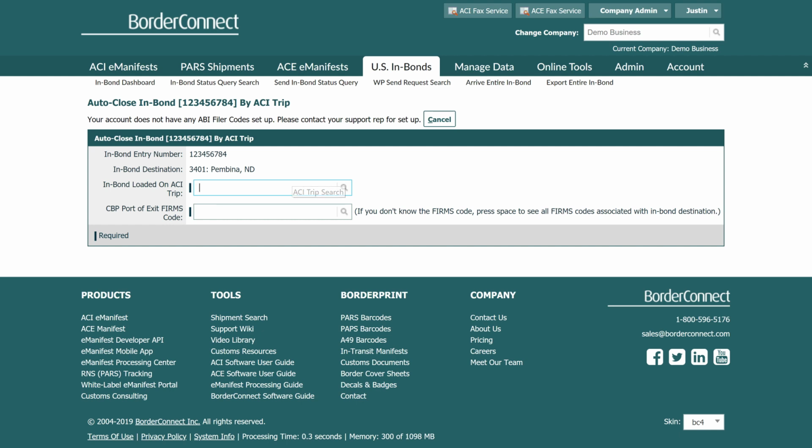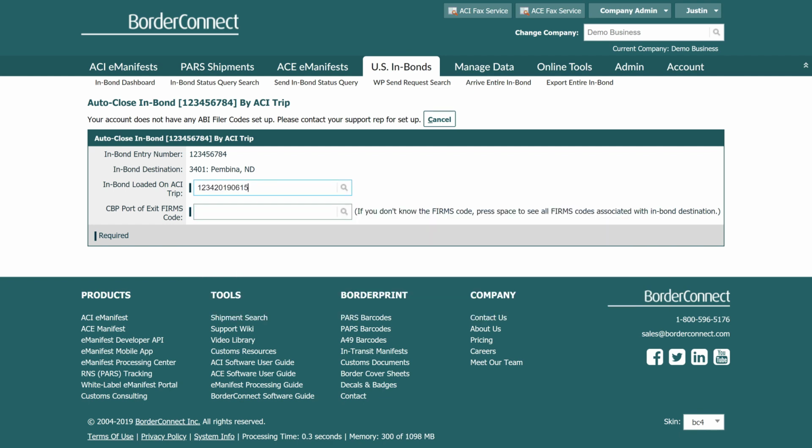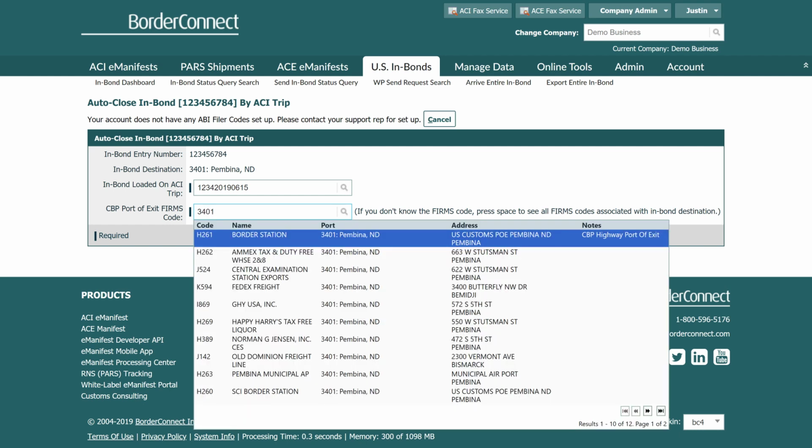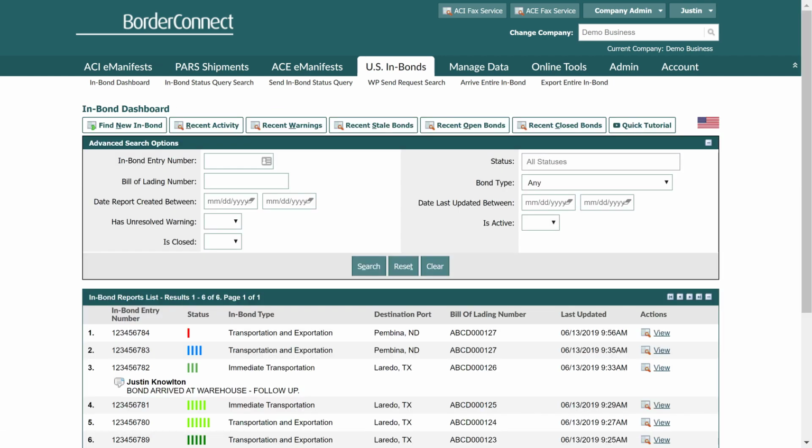You'd simply type in the trip number, select it, and put in the CBP port of exit firm's code, which in this case would most likely be the CBP port of Pembina. And then up at the top, you would have a button to link the actual trip. And you can also go to the ACI manifest and verify that as well. I believe I have covered most of them.